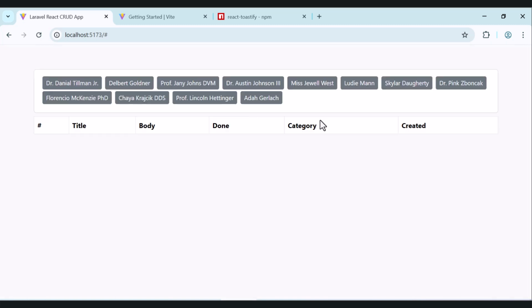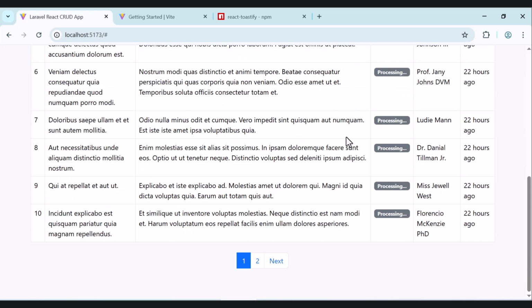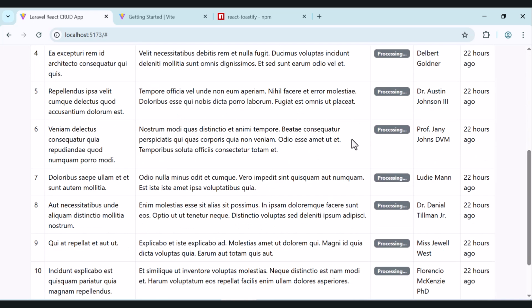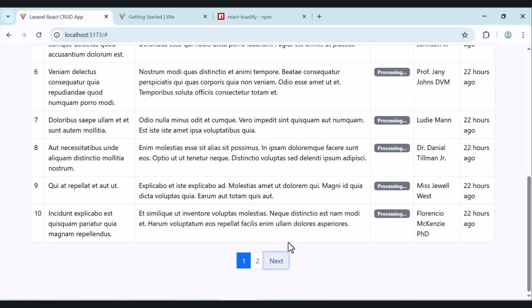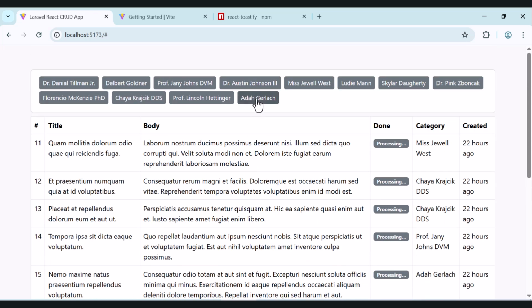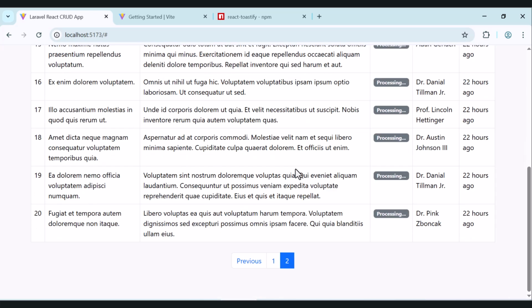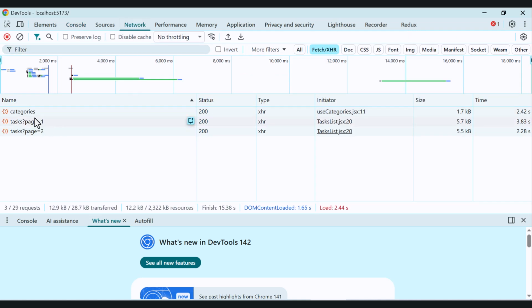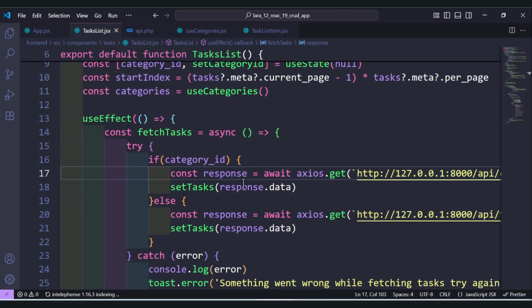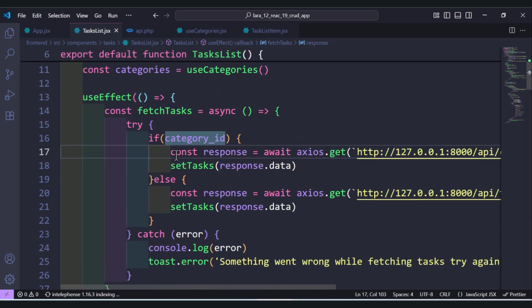Let's take a look and see if we refresh the page. So now what we have, we will add a spinner later, so we can display the spinner until we get the data. So now we have 20 tasks. So let's, for example, click on this button. So let's see what we have. So let's check. Let's see the network. So nothing happened. Why? We did not watch the category ID.